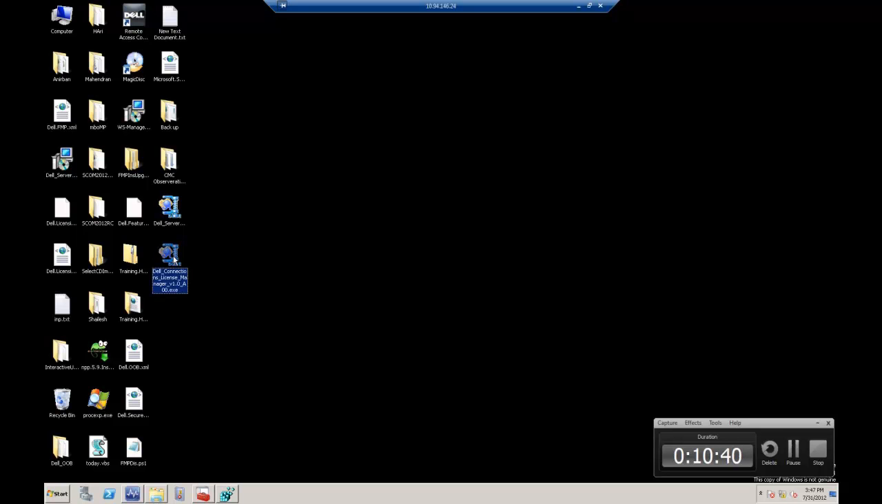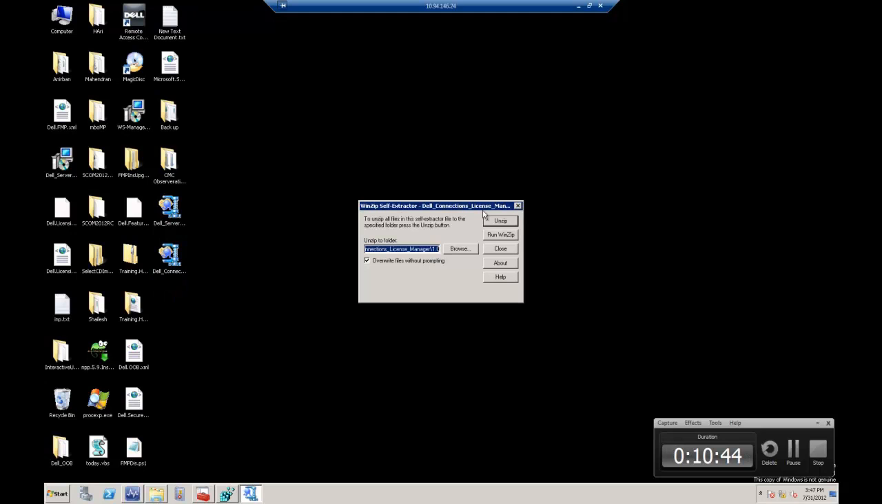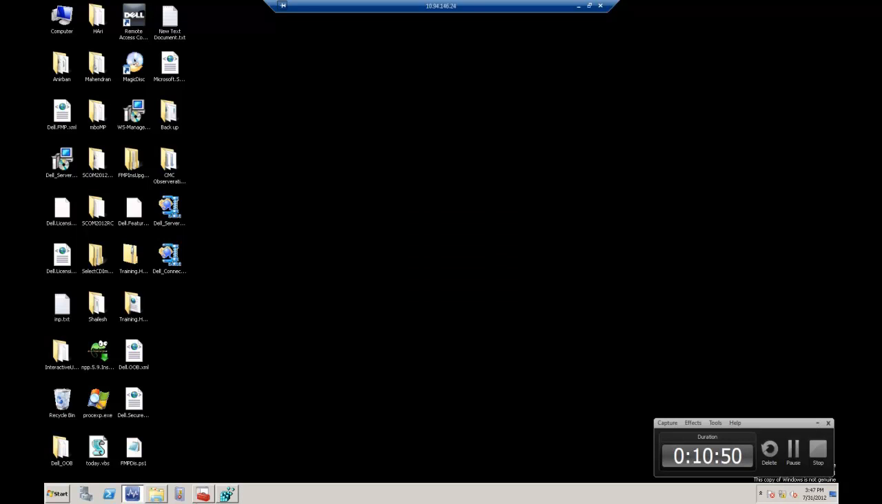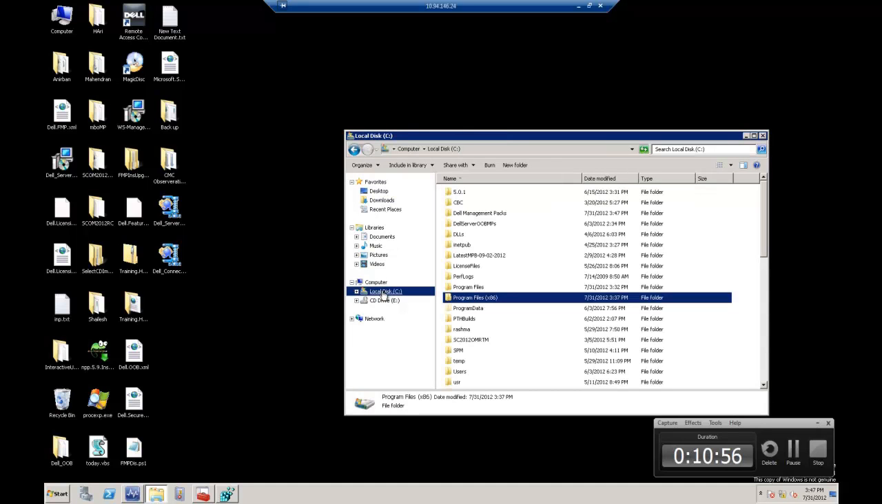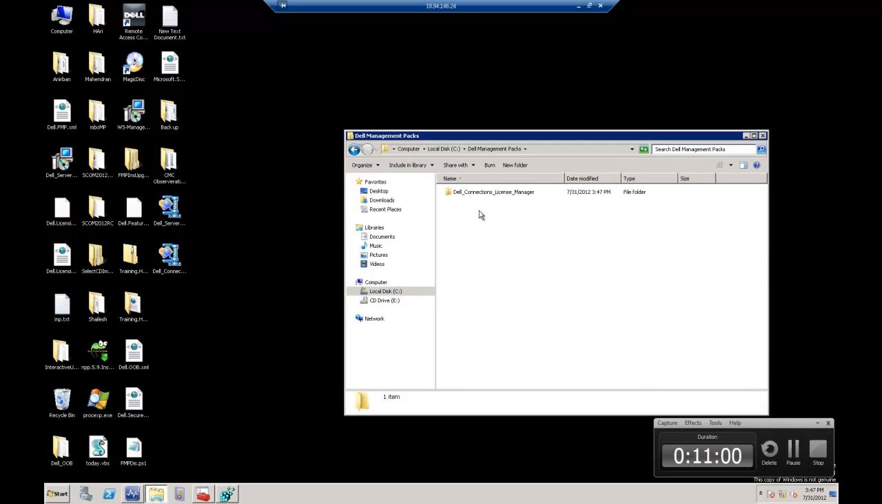Hi, in this video we will be demonstrating Dell Connections License Manager installation and the configuration of license servers through the Feature Management Pack dashboard. As you see on the screen, the DCLM self-extractor has been run and the DCLM installer has been saved to the default location on the local file system on the SCOM server.